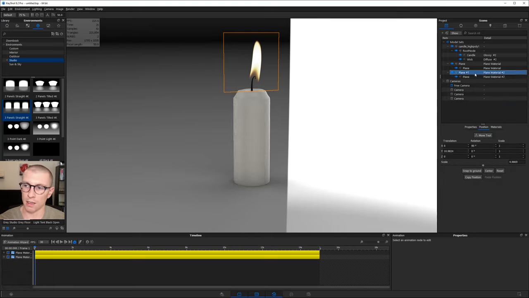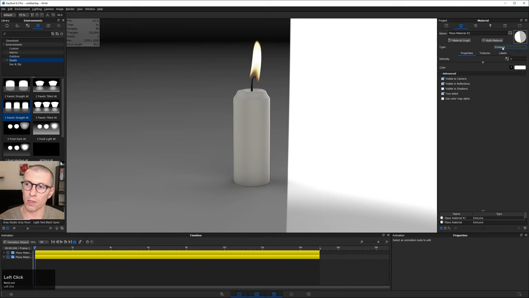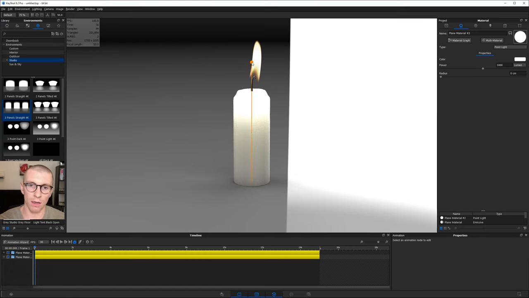Go ahead and double click that plane and we're going to change it from emissive to point light. And now I get this glow. If I hit L on the keyboard, it will turn on my light indicator. This is like a mini sun and it's too bright, but we're going to animate a couple things about it.